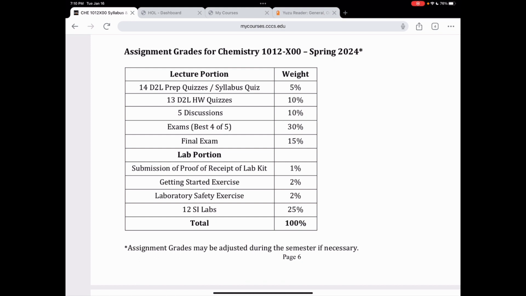Now, in the lab portion, there's something called the submission of proof of receipt of the lab kit, and I'll post an announcement about that, but it's very simple. All you have to do is once you get the lab kit, you post a little picture of the receipt and everything, and that's the way I know that you actually did order a lab kit. Then the getting started and laboratory safety exercises are pretty fast. You can do those in probably under an hour, and those are worth a total of 4%, 2% each. And then there are 12 labs that are going to be on the Science Interactive website, and you're going to complete all of those on there. So again, Science Interactive, hands-on labs, it means the same thing. They've just used 2 different names over the past few years, and so they've both stuck.